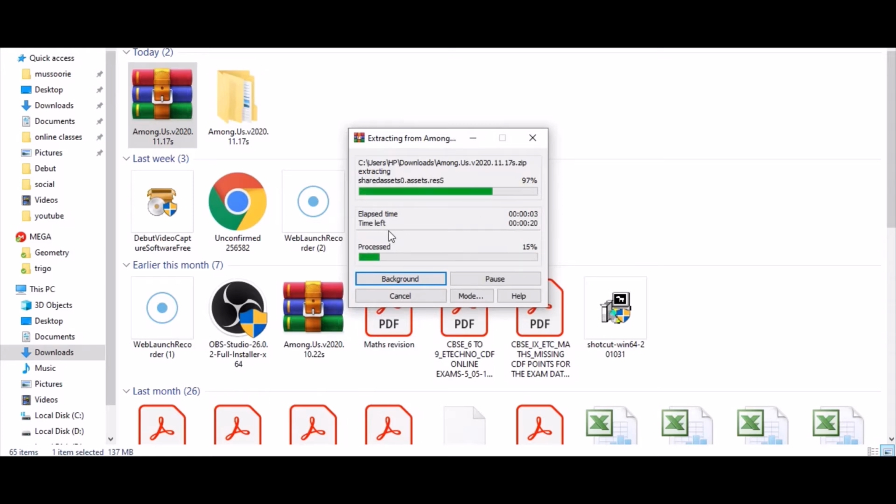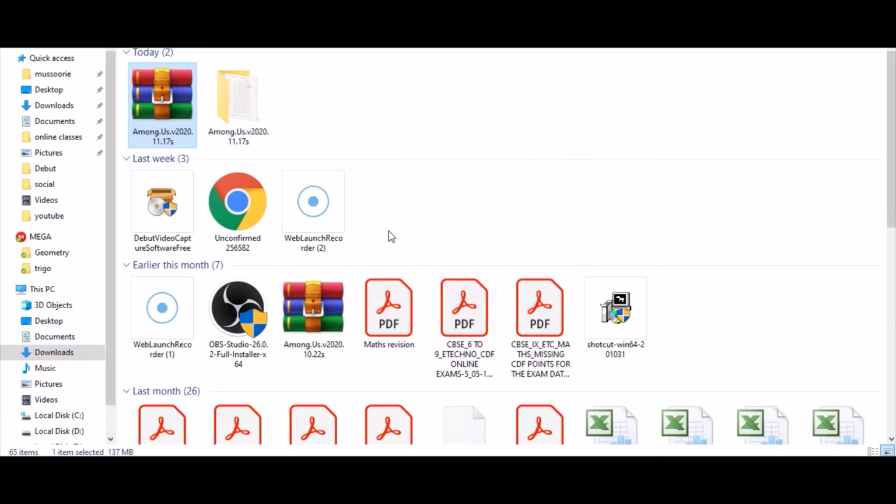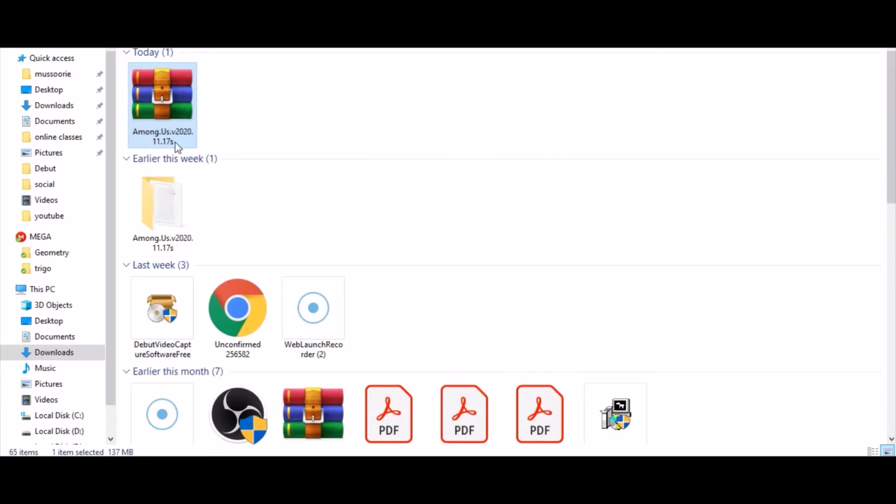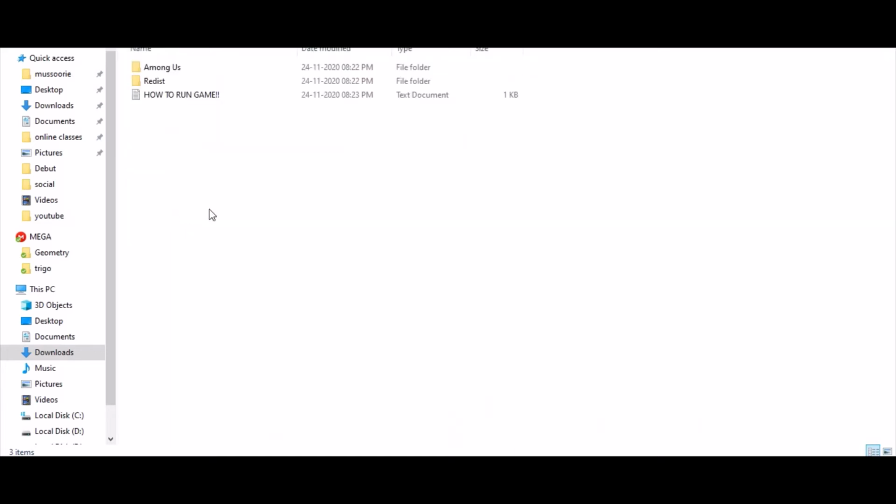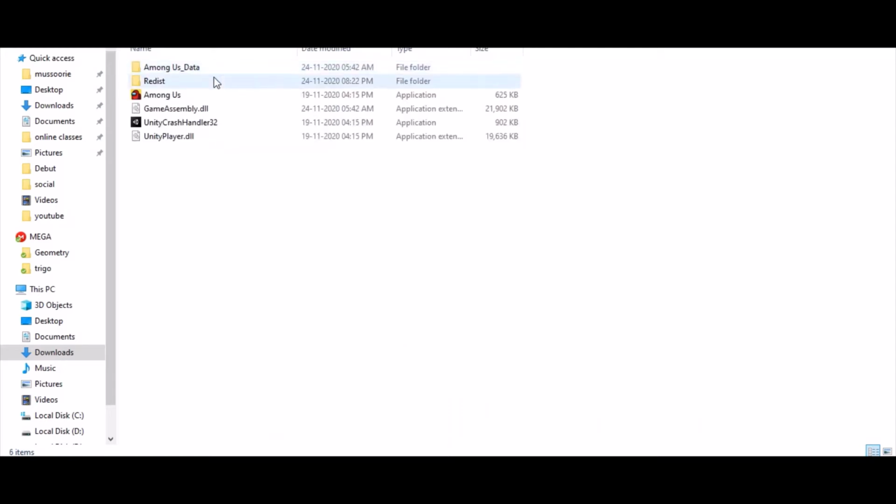The files are extracting, and you don't have to worry about a virus. I have basically tried it out for like a month, and most of you can see that in my videos also. So the files are here. You have to click on the extracted file. You have to go to Among Us, and as you can see, here is Among Us.